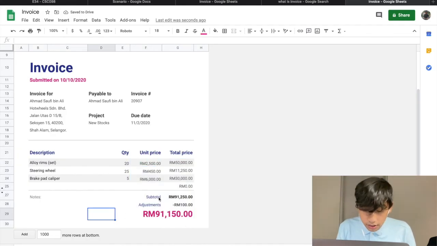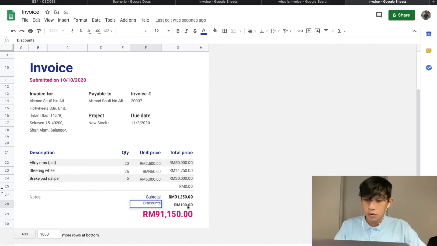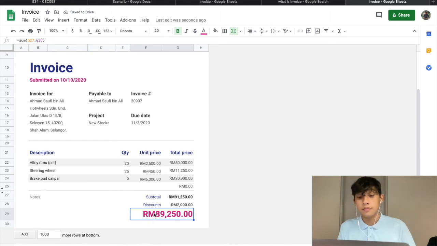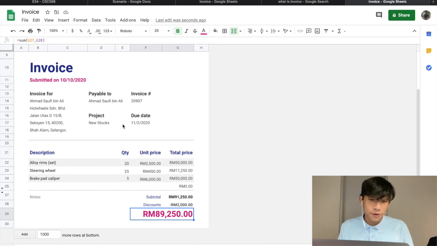As you can see right here, we have subtotal and also adjustment. Adjustment is maybe a discount. You can type here if you want to give the customer some discount, just put how many ringgit you want. I'll give a 2,000 ringgit discount. So the number in pink is the final total price that your customer needs to pay. So we have done our invoice.